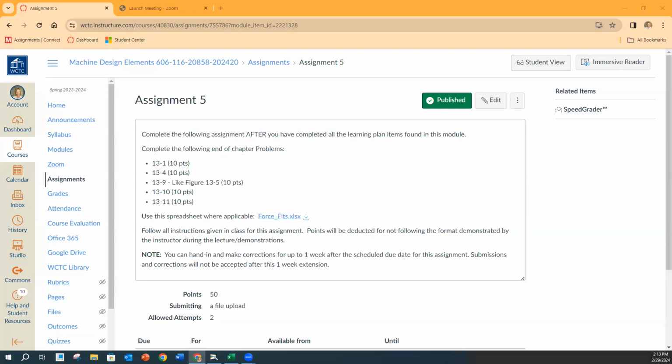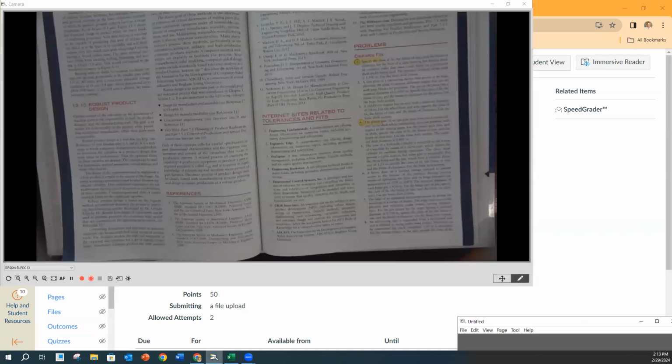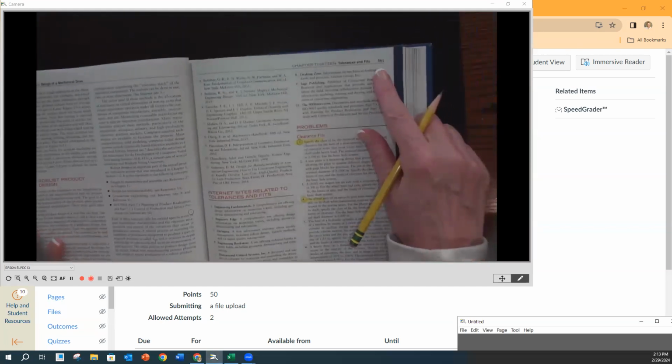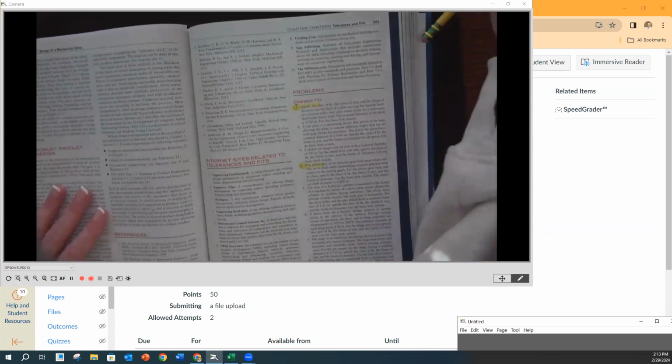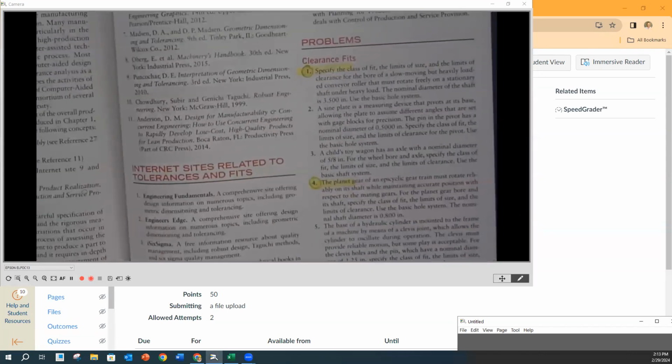Okay, so as we look at our assignment number 5, we want to go to the end of our book and we are going to find the problems. So on page 561 in your book is where the end of the chapter problems start for chapter 13. So the first one you have assigned is going to be number 1 here.